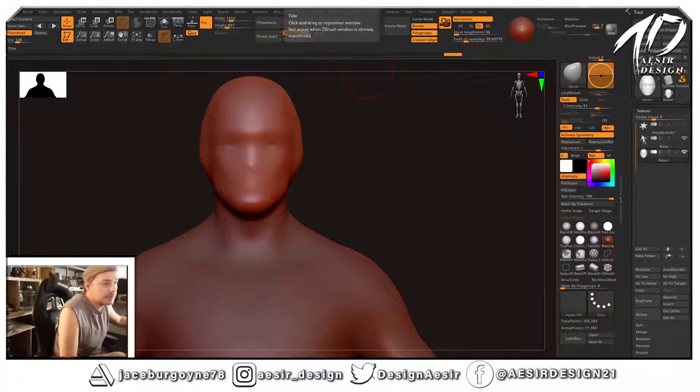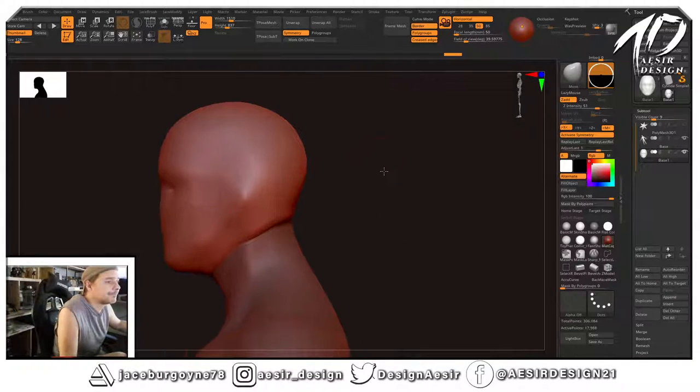All right, so I'm just going to bring up my reference on this side. I'm just going to get the forms and that of that helmet. Really kind of bulked that out for that iconic design for the Stormtrooper helmet.